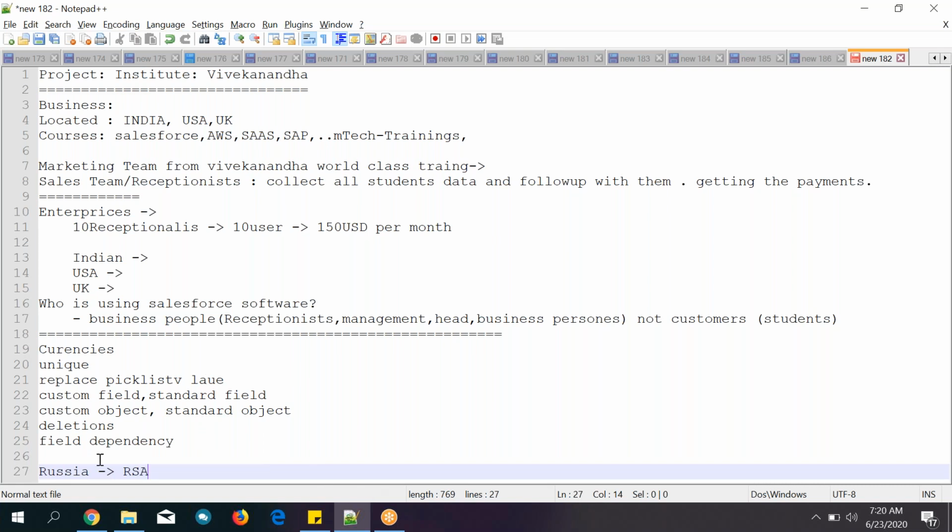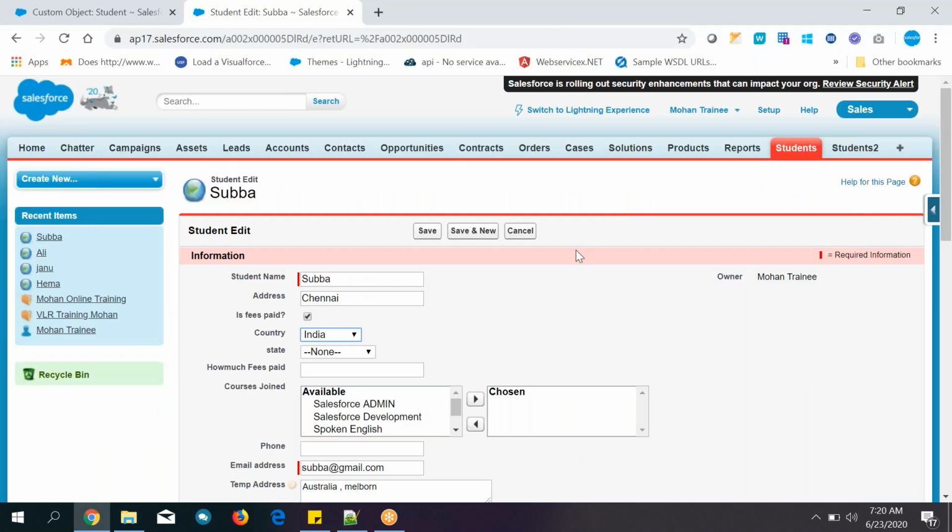Suppose you have implemented Russia, and after a few more days they come up with some points: we don't want Russia, we want only RSA. Can you please change the name? That's what they can come up with. The Vivekananda business owner raises that requirement to you, and you need to start working on it. So how do we work on this?